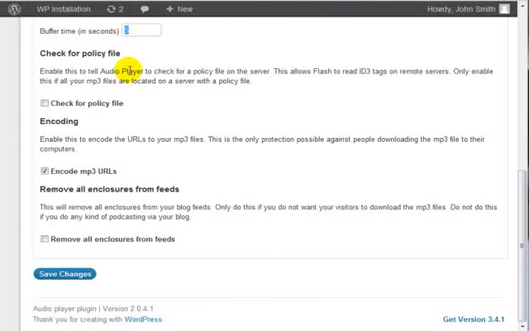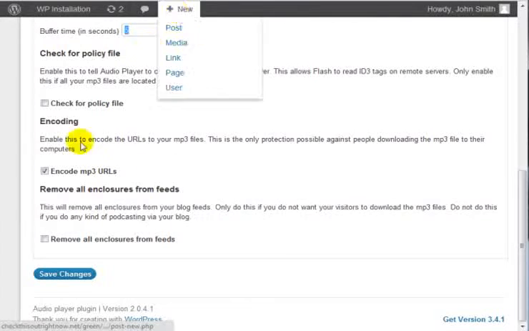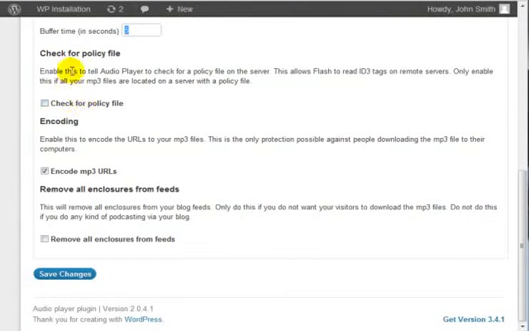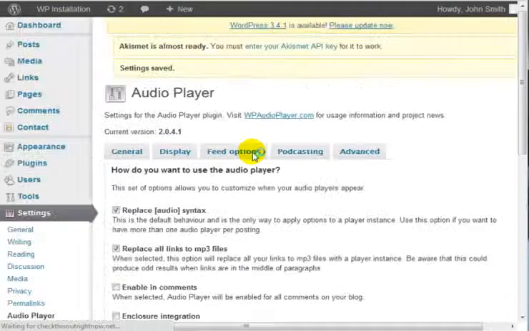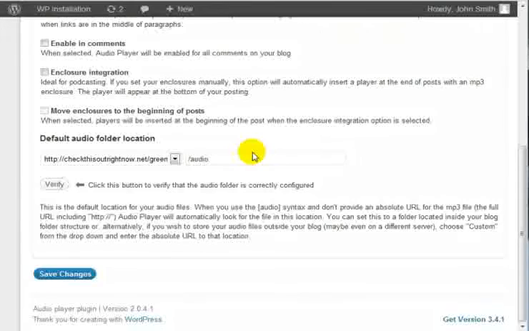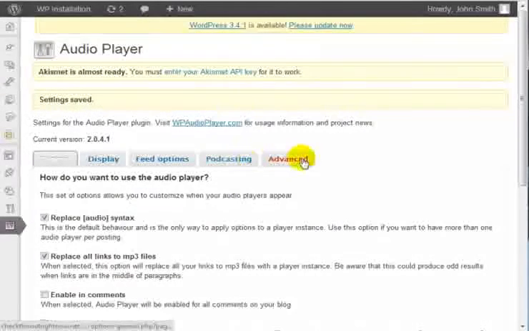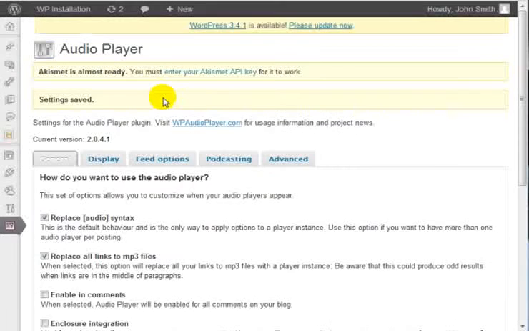You can check this for policy file. If you don't know what that means, then you don't need to check that. However, these are for advanced users and advanced customization. Encoding enables this to encode the URLs to your MP3 file. So basically it protects the MP3 files from being downloaded. So we're going to click on Save Changes. And now we're ready to put the audio player onto a post.